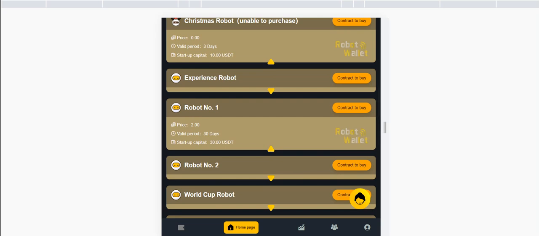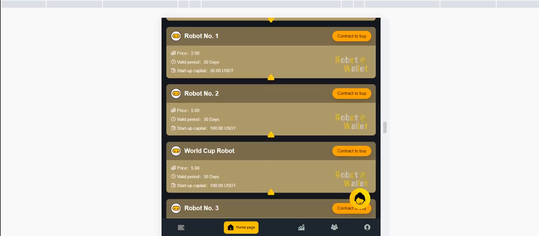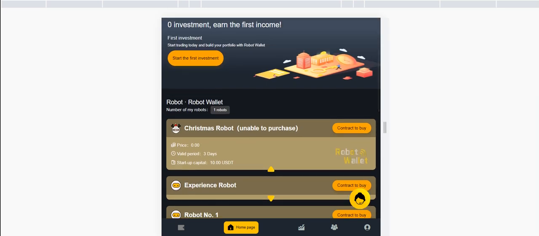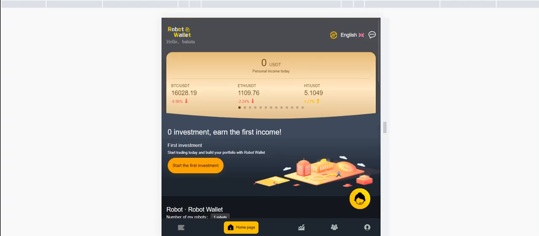For example, this one's price is USDT, valid period is 1 month, and startup capital is 13 USDT, guys. You can check the other ones. World Cup robot is also available. Christmas robot you're unable to purchase now. Experience robot, you can buy whatever you want.